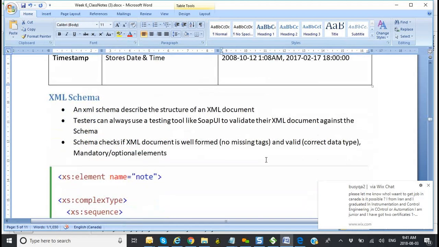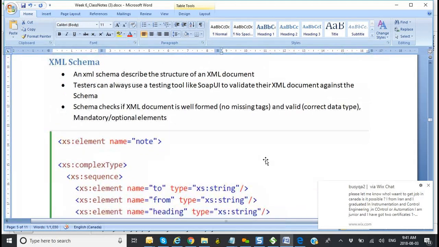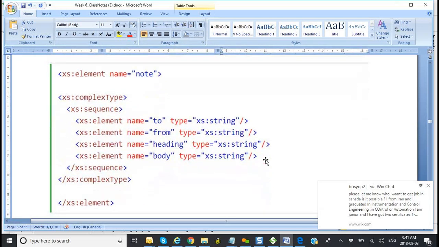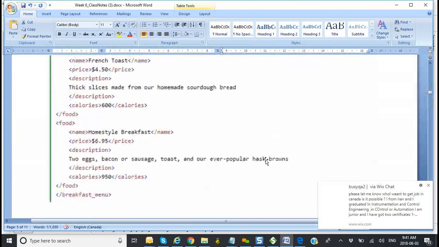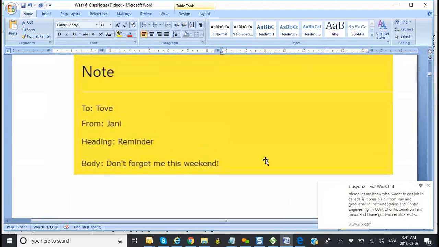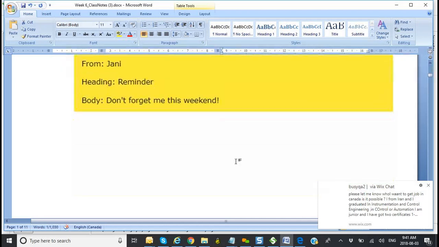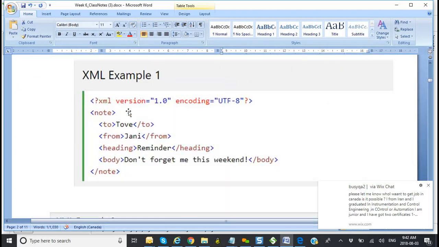Now, the last thing you need to know before we jump into SoapUI is what we call the XML schema. So what is an XML schema? The XML schema describes to you the structure of your XML document. And what does that mean to you? This is a very good example of a schema of what I showed you at the very top, where we're trying to send an email that has from, to, subject. So we're trying to send an email from Tove to Jani, and Jani's trying to say, don't forget me this weekend. And we saw what the XML looks like. So when she presses send, this is what the XML looks like.